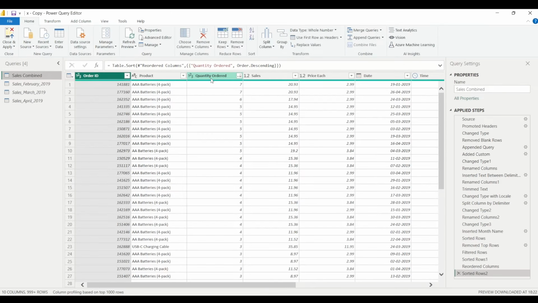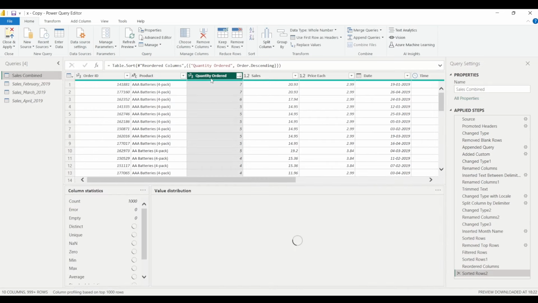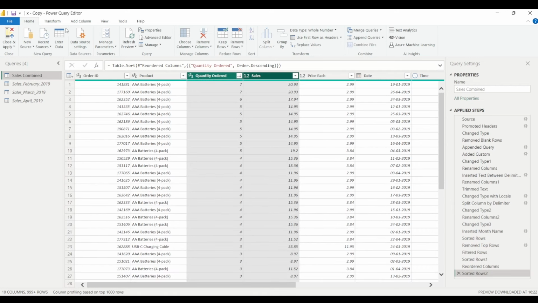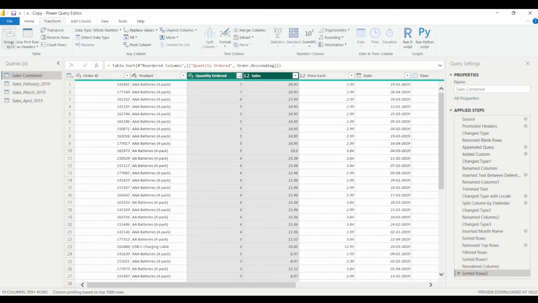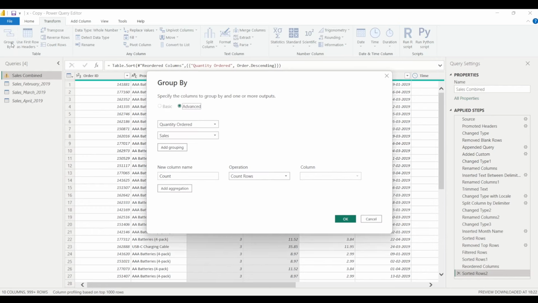And let's select quantity ordered and sales column. So I'll press Control from the keyboard and select this quantity ordered and sales column. Then under the transform tab, click on group by, and the unique combinations of these two columns will be shown, and I want the count to be represented in the next column that will be added. So I'll simply click on OK.